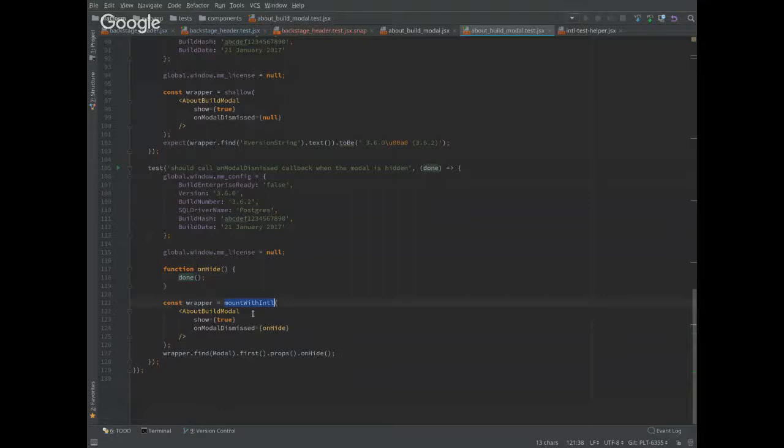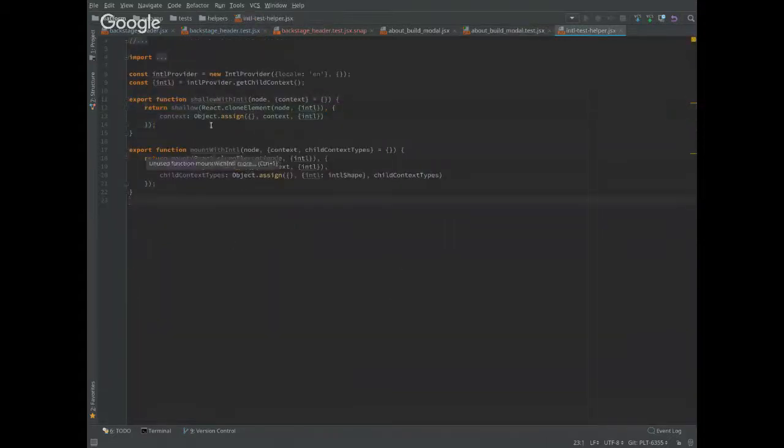The thing to note here is we've got this function mountWithIntl. The reason for that is because we use React internationalization in here. And in order for that to work, we need to inject the various bits and pieces into the components that are needed for that to work. So we have some helper functions over here, which basically do the same as shallow and mount would in Enzyme, just wrapping them with injecting the bits you need for English localization so that any strings that are localized render properly and it doesn't break due to not having them.